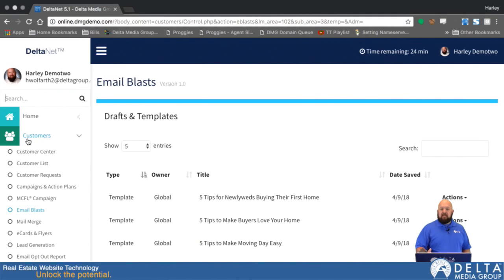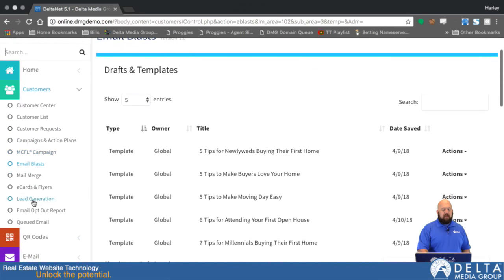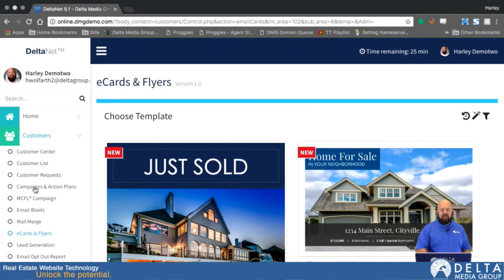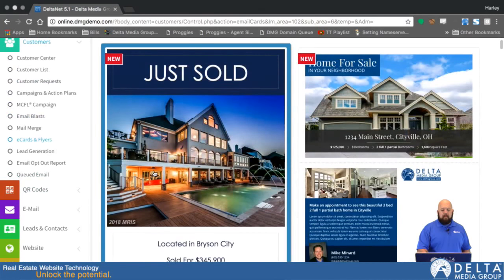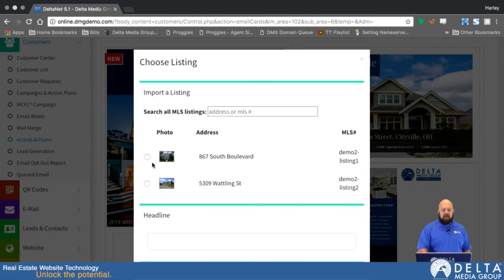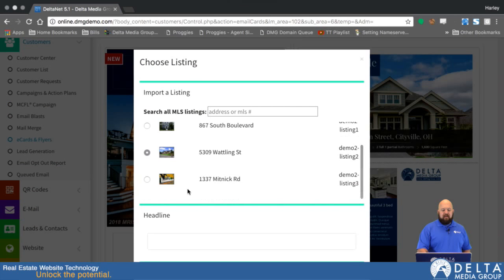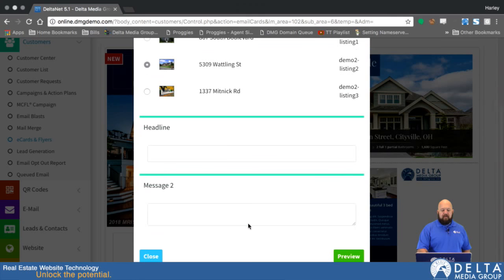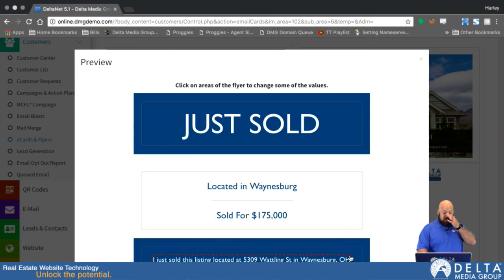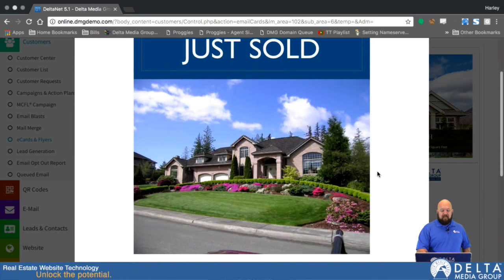Now you can see the same functionality if I go here to Customers and e-cards. So we'll go down to e-cards and flyers, and I'll just pick an e-card here. I think this first one's an e-card. It's a very pretty e-card, in fact. So we'll pick our e-card. There we go. Pick a listing, preview. There's our very pretty listing.